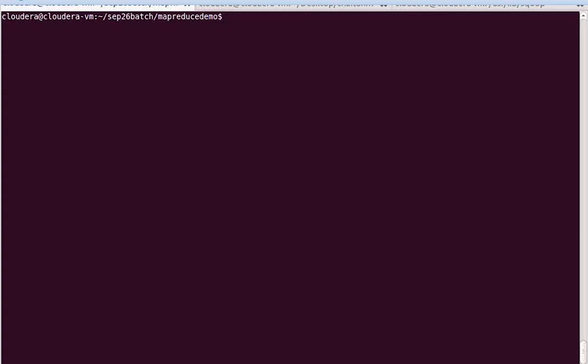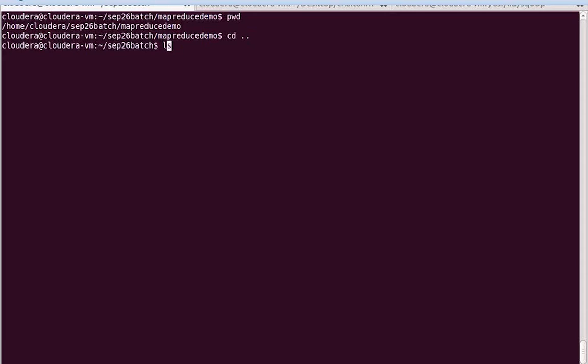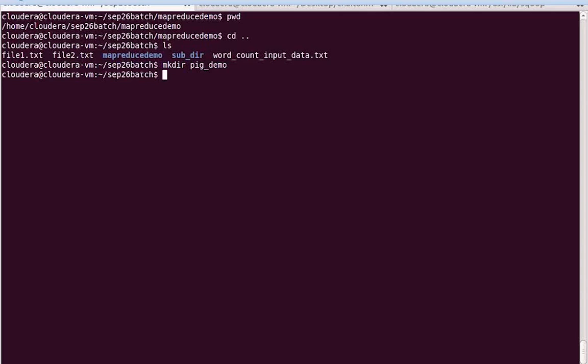Okay, let me see where we are. PWD, MapReduce terminal. Here we'll create one folder for our Pig processing, so let's create it: mkdir pig_demo. Now go inside this one, pig_demo.